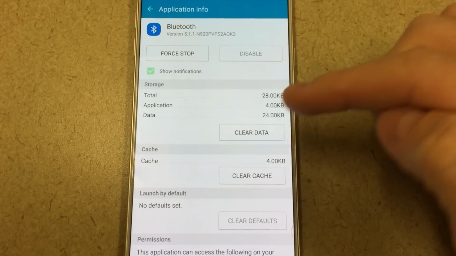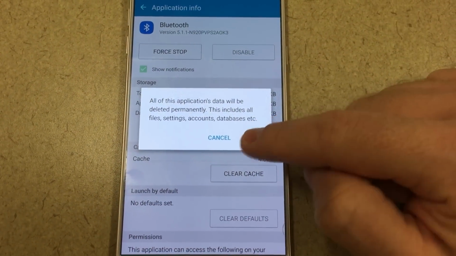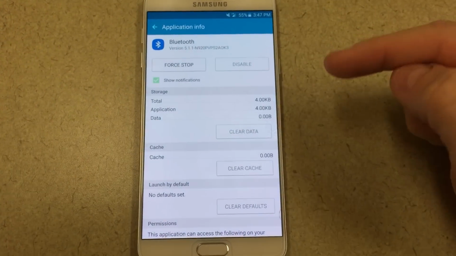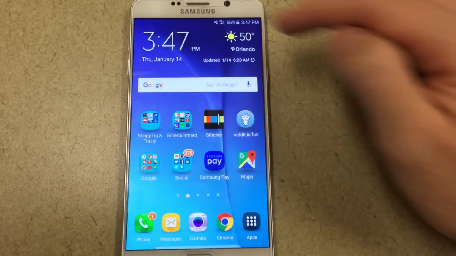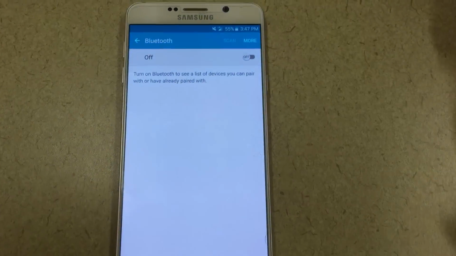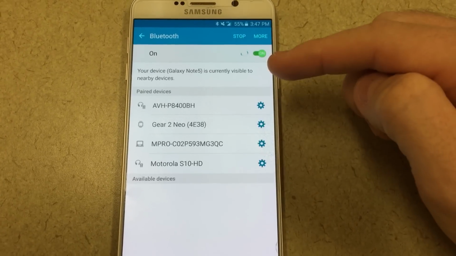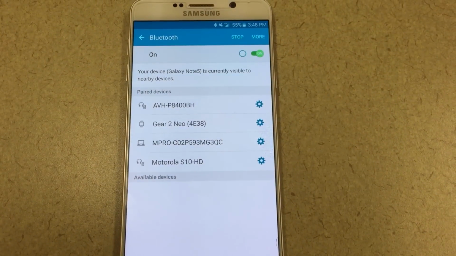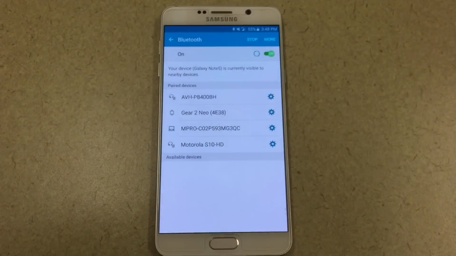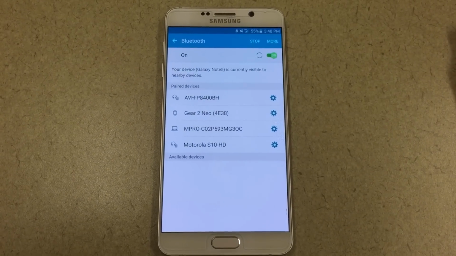Now you're in here. All you're going to need to do is clear data. Yes, we are clearing data. That should be it. If you go back to your home screen, if you go into your Bluetooth by long pressing on that button, and turn it on, you should see your items still appear there in your list and should no longer have any skipping or connectivity issues with the particular device.